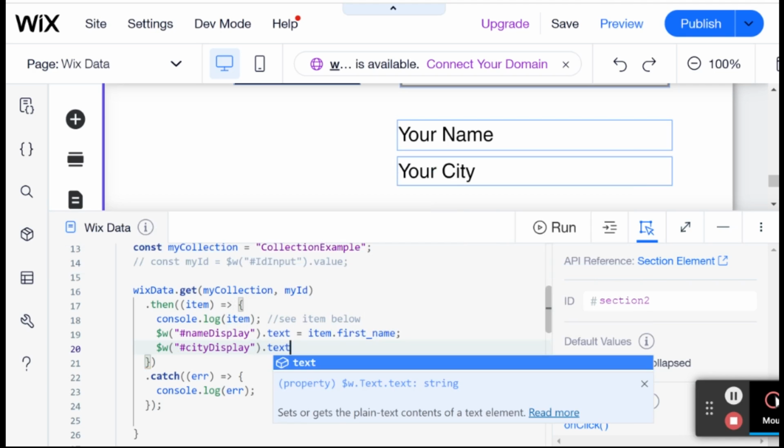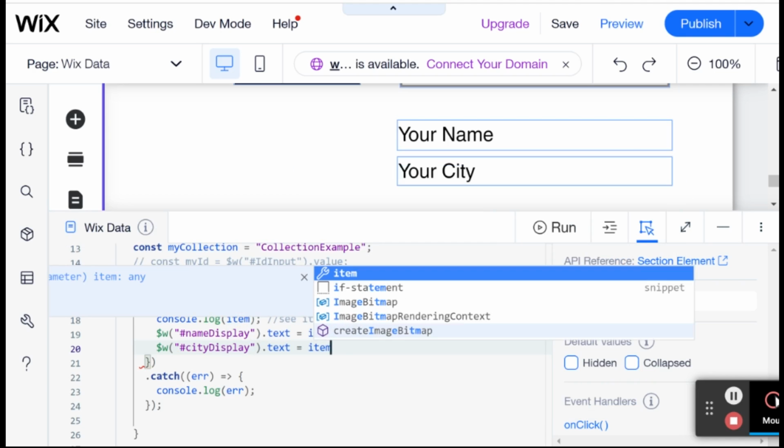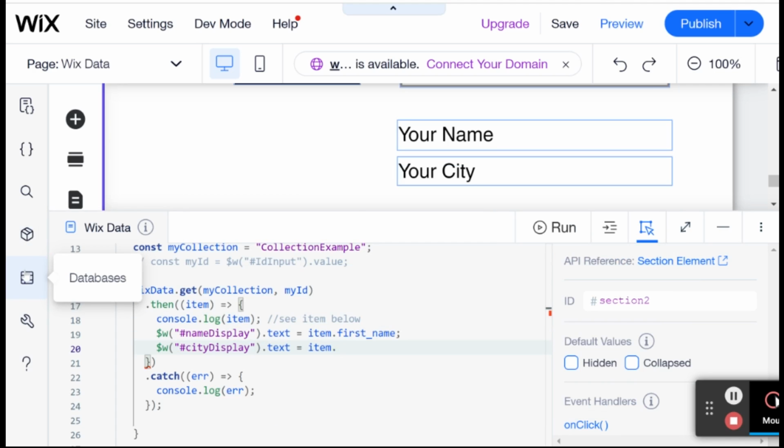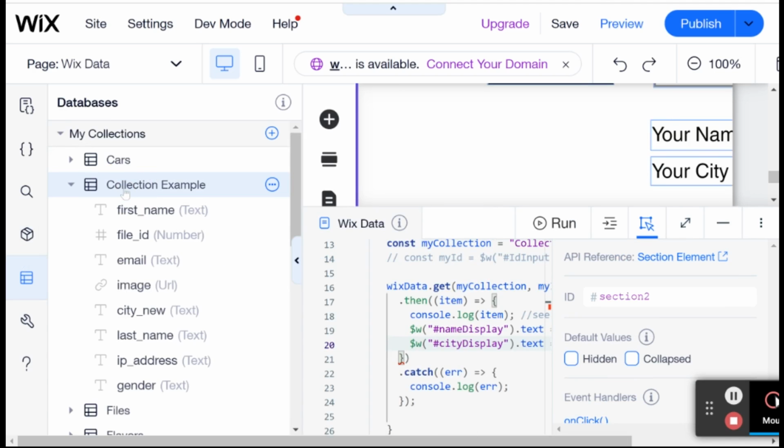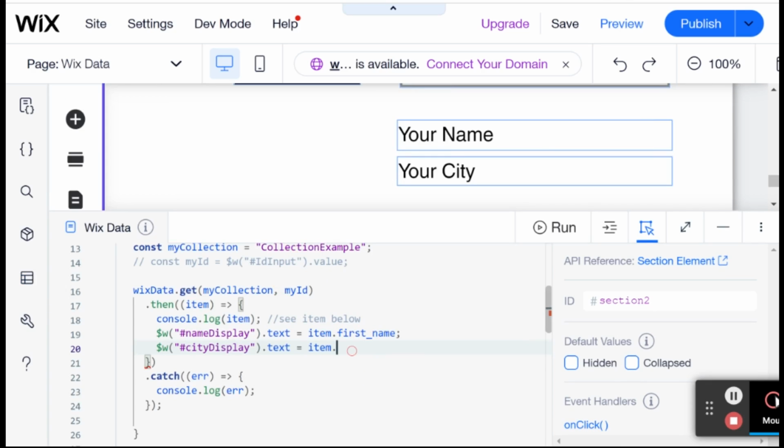And the text will be equal to item dot, and then I need to go over here and check what the name of that field is. The field ID, and that is city new. So I'm going to go over here and type city new. Okay, so now my city and name should both be displaying when I click on an item.